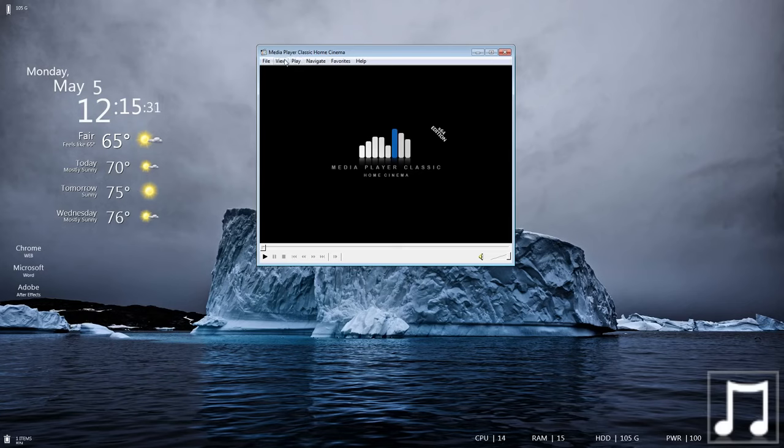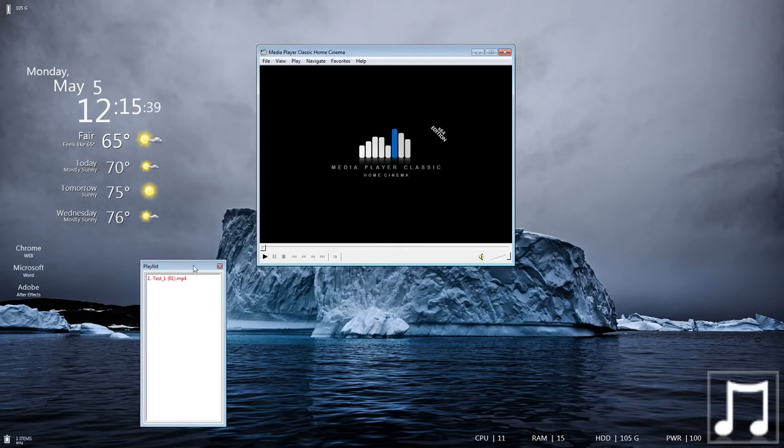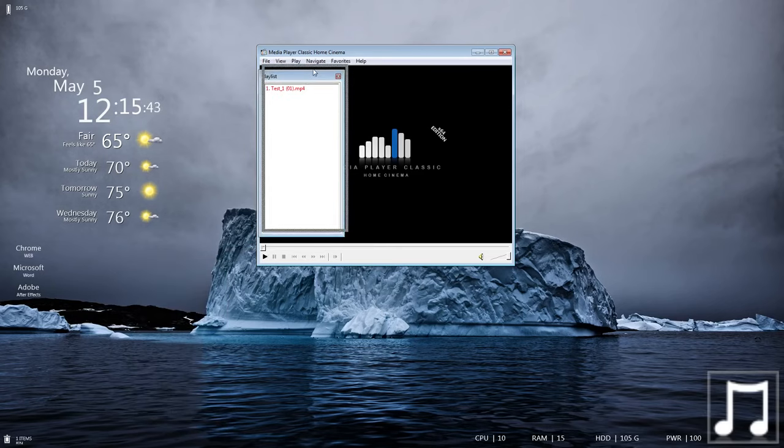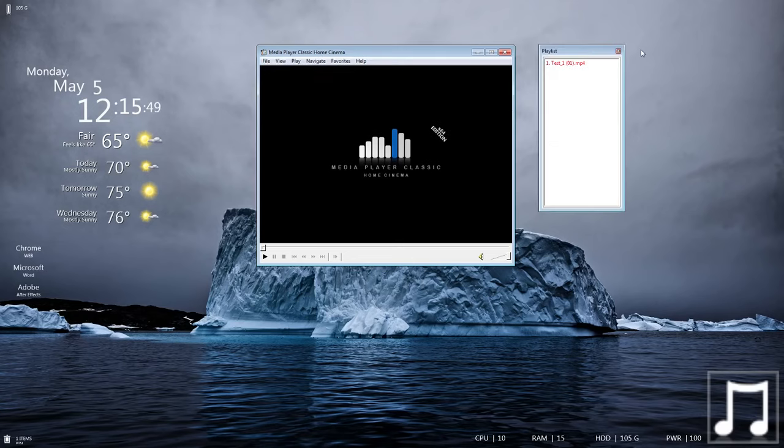Highly customizable. You can show what pieces in the menu are there, and what aren't. You can have playlists, and you can snap them. It's just amazing. I really, really like it. See, I can snap it inside the program, or I can click on it and drag it out.